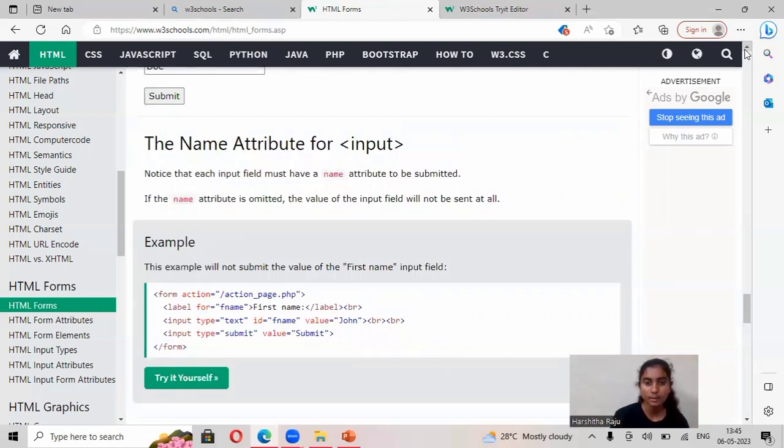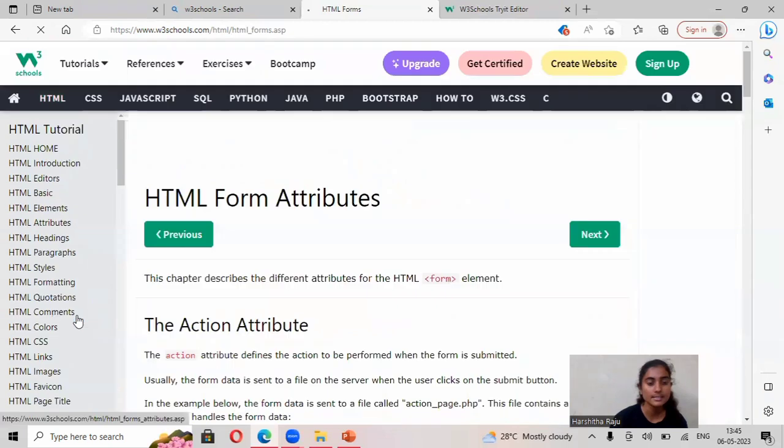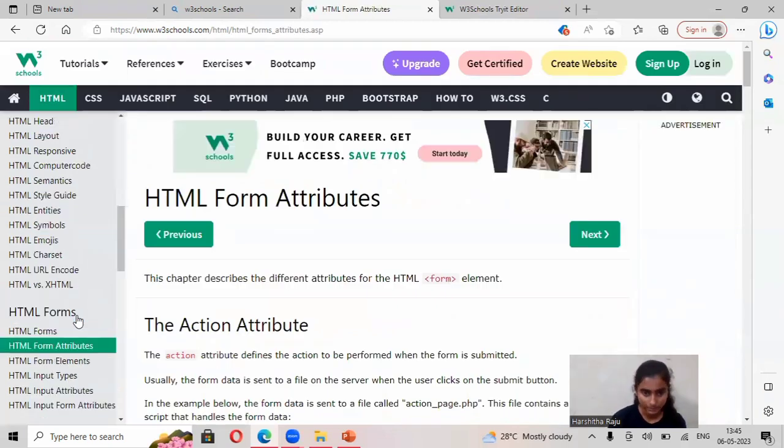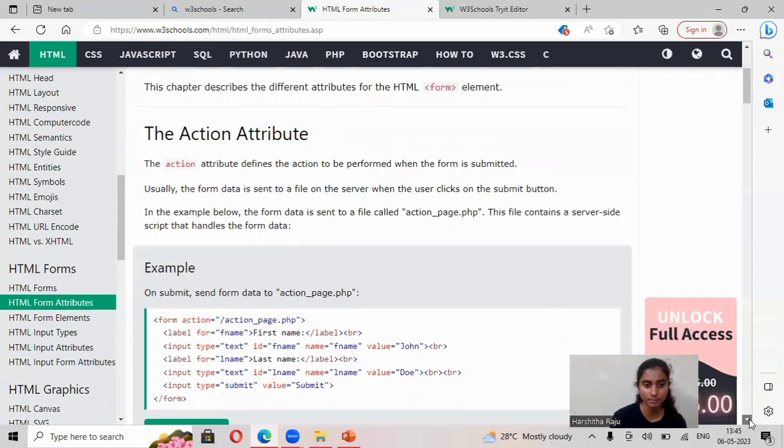We can try all of this by using the exercises here. These HTML exercises, we can try and learn in brief. Next is the HTML form attributes. In this chapter, we'll describe the different attributes for the HTML form. First is the action attribute. The action attribute defines the action to be performed when the form is submitted. Usually the form data is sent to a file on the server when the user clicks the submit button. In this example, the form data is sent to a file called action_page.php, and this file contains a server-side script that handles the form data.